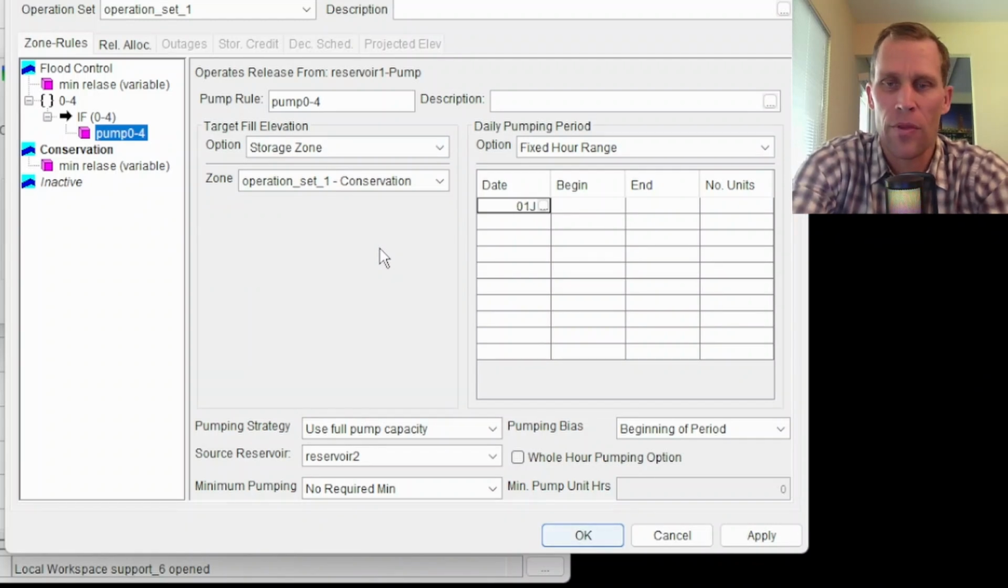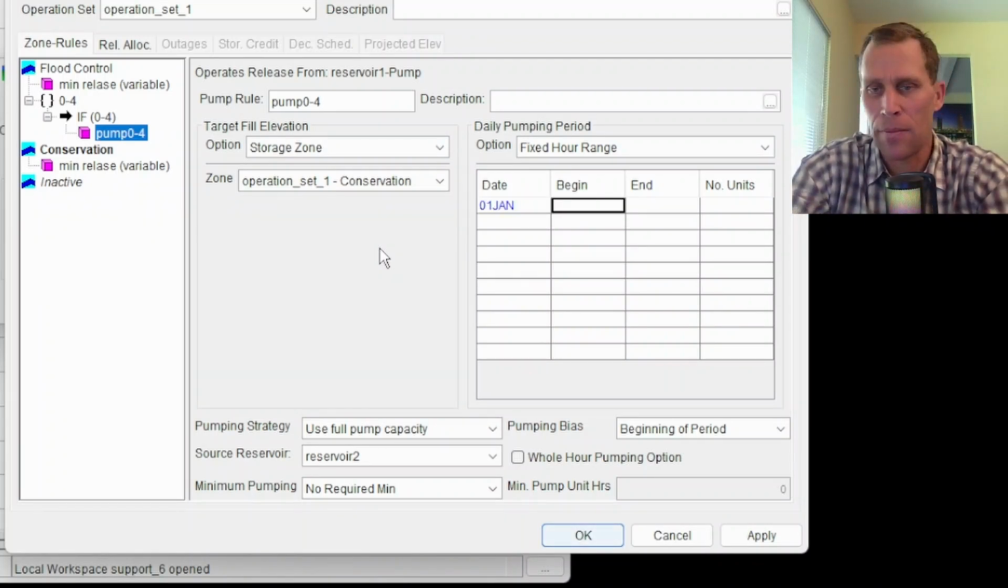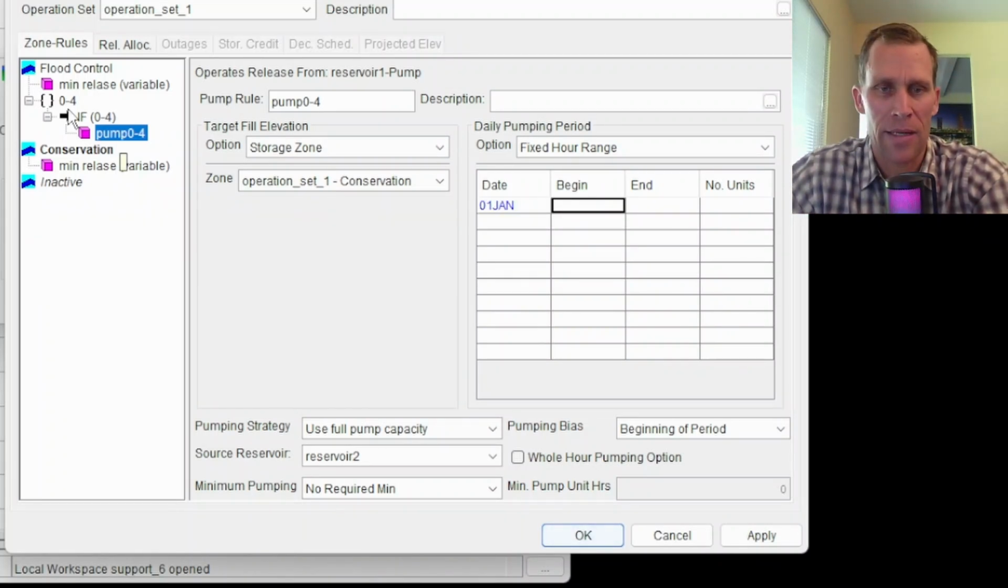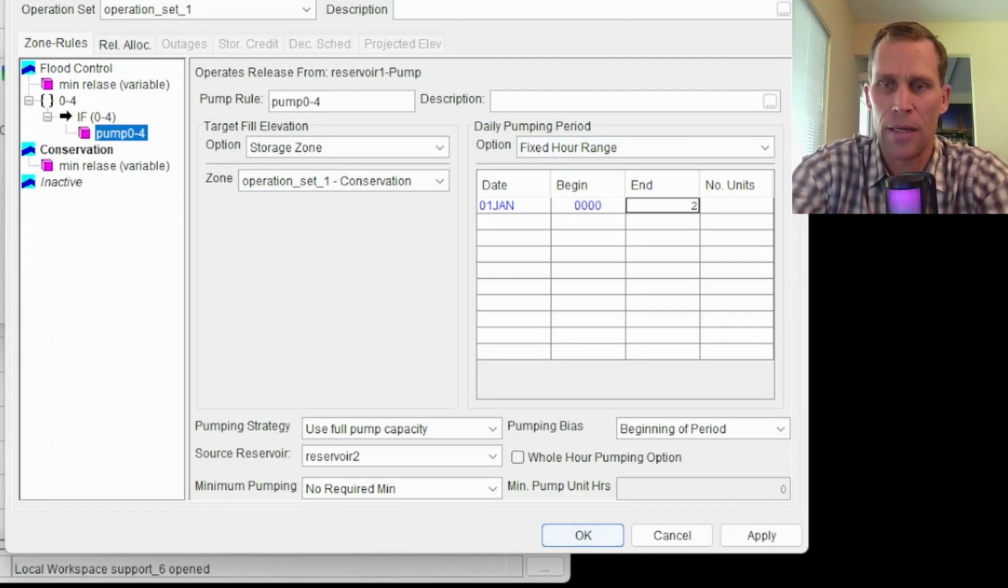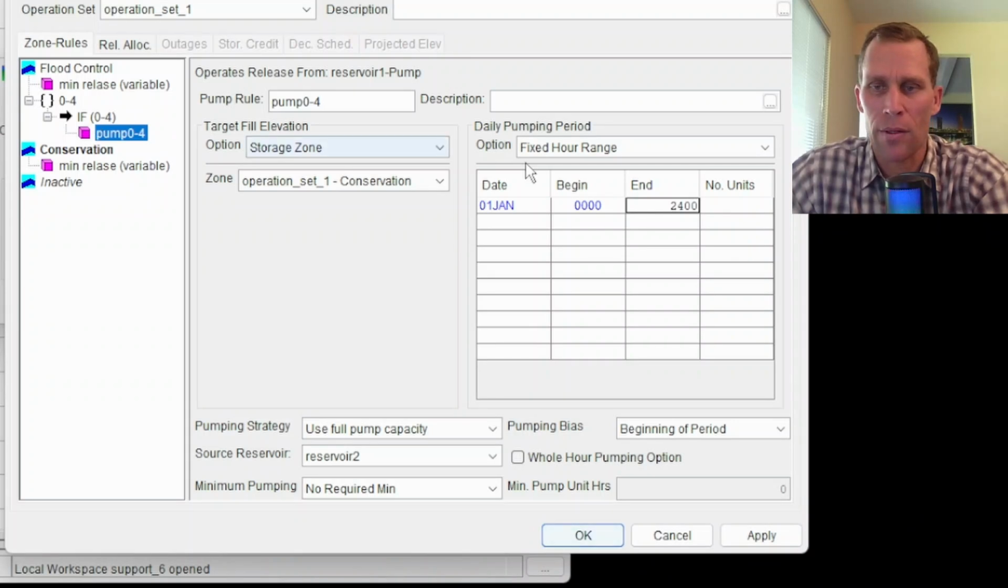And then for the date, now I could type in the first 4 hours. I already have that time range right here. So I could literally just say the entire day, but it still won't pump unless it's within this 4-hour time window.